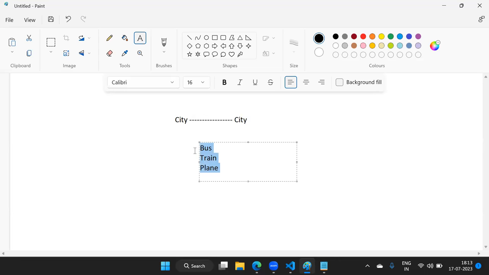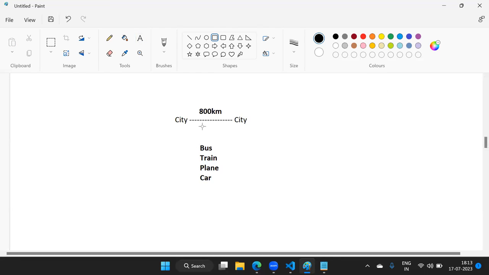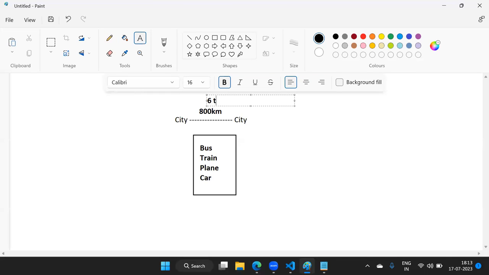Now tell me which is the best approach. You can go with your own vehicle like a car. Now which is the best approach? Which is the best way to travel from one city to another city? Let's assume it's around 800 kilometers. Now that depends upon a lot of factors, right? You cannot simply choose bus, train, plane, or car. Suppose it is very, very urgent. You just want to move from city 1 to city 2, it's 800 kilometers, and you need to move within 6 to 7 hours.